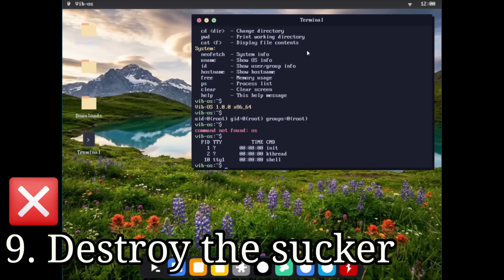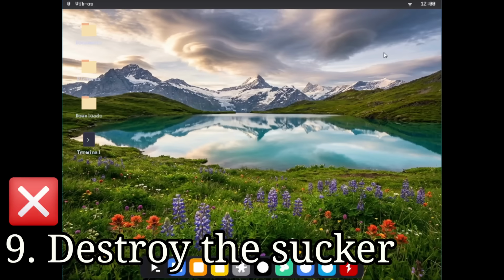It's not even because it's super indestructible or whatever. I'm certain there's vulnerabilities in this, but it's really underpowered and you can't actually do anything that interesting on it. So I guess that's kind of a fail for number 9.